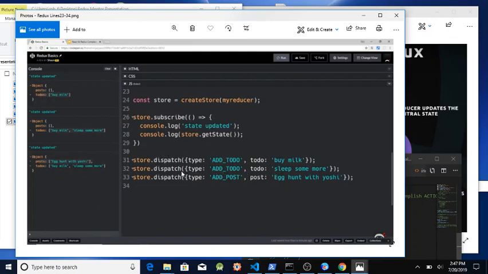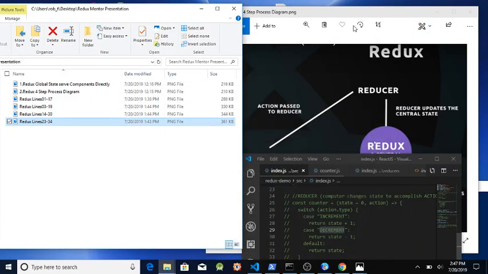So if you go back, when it goes to line 32, add to-do, sleep some more, it took to-dos, which was buy milk, and it added the new one, sleep some more. All right, so that is an overview of Redux in React Native.